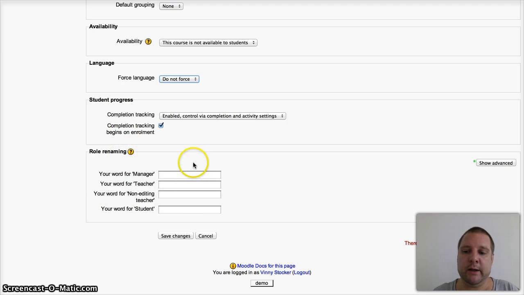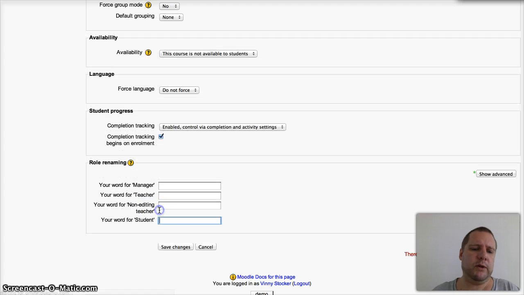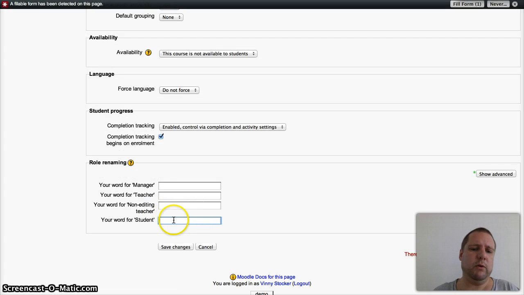The last section here is worth highlighting to you. This can confuse new users. All this does is rename a particular role. So if you don't like your students being referred to as students, if you want to use pupils or users or learners or something like that, that's where you type it in, and it just renames it. So anywhere where it refers to students, it just replaces it with what you've put in there.